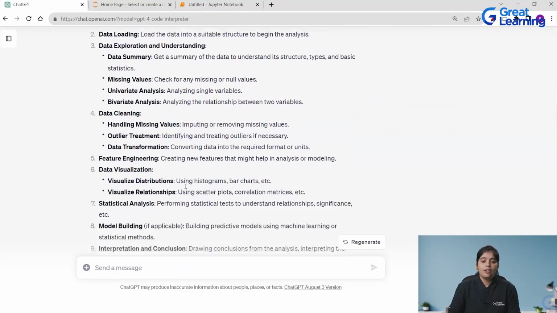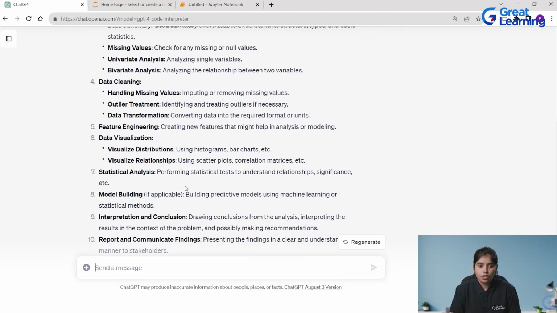So these three steps actually come under the data cleaning process. After that, we'll do feature engineering, creating new features that might help in analysis or modeling, which we'll understand properly when we perform these steps. Then after that comes data visualization. In that, we'll visualize the data using various charts, as I said earlier, univariate analysis, bivariate analysis.